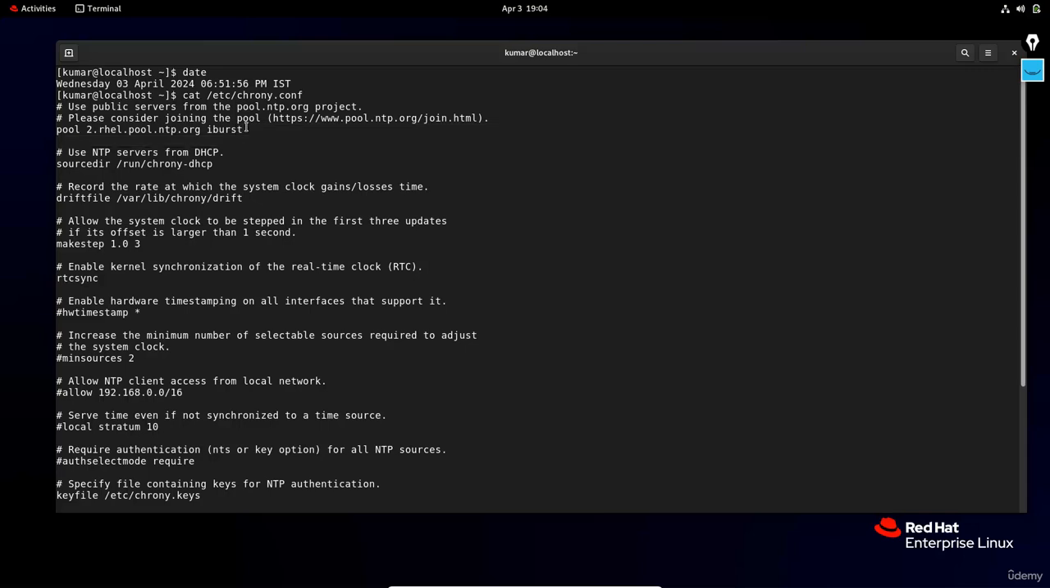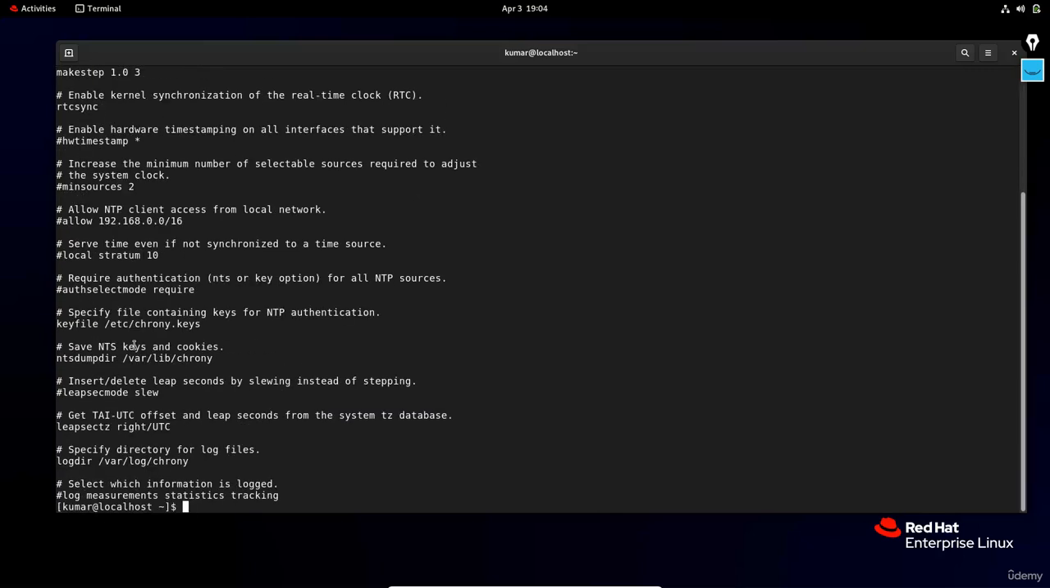Or you can use your local server. If you want to give one here, then add it and put example.conf or any NTP server, whatever NTP server is provided to you, you can generally make the entry in this file. Got it?